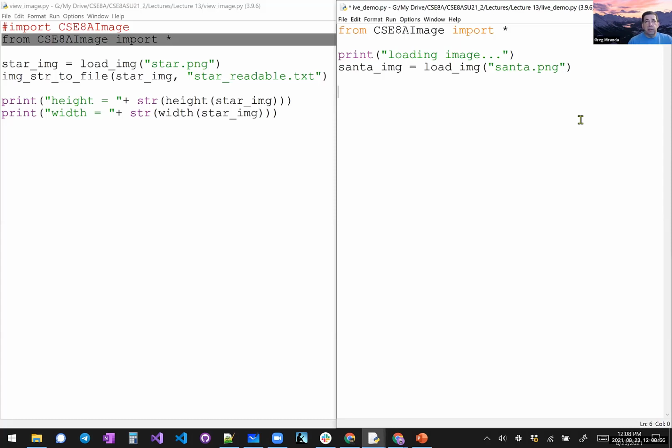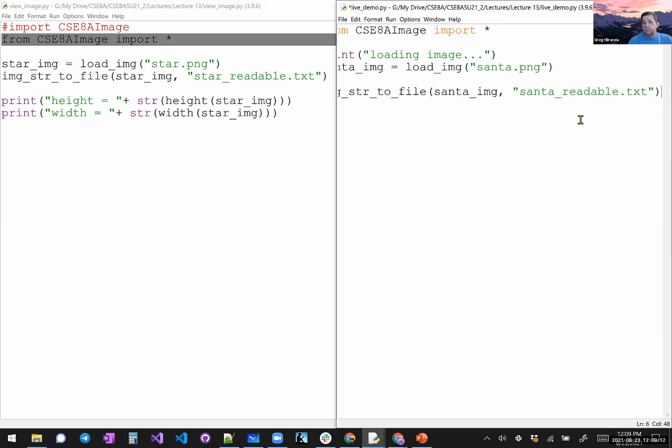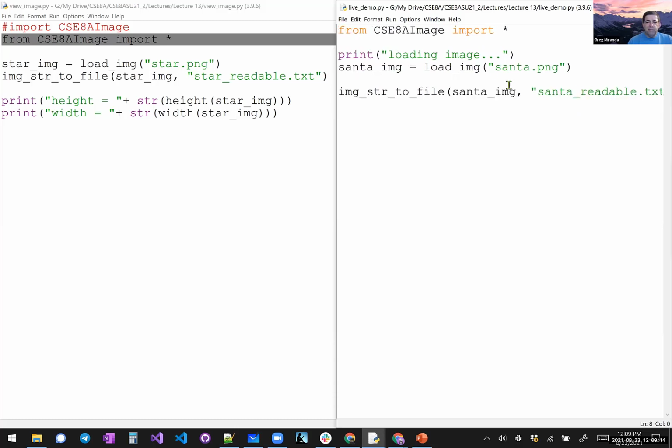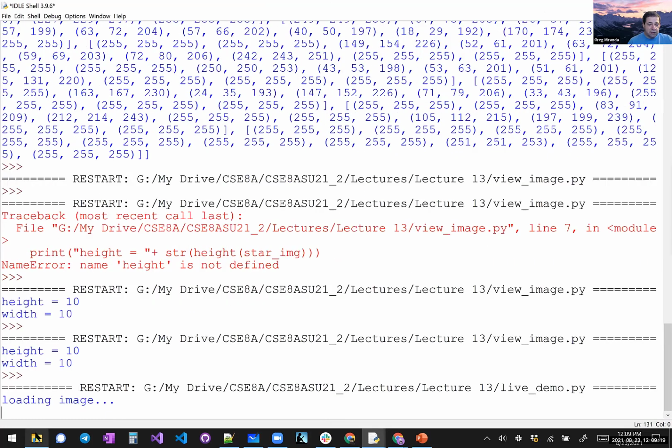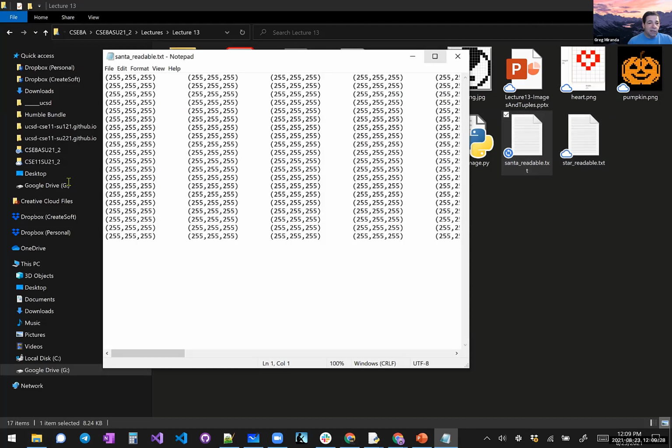Now that's going to return a list of tuples, right? We could print this out, image string to file. In fact, let's go ahead and do it. Santa readable.txt. But that's not going to help us super a lot, right? I mean, that's great for us. Oops, I forgot to write the next thing. I was supposed to print some stuff out, but now we can actually look at Santa's and notice that Santa only goes to 20 rows.